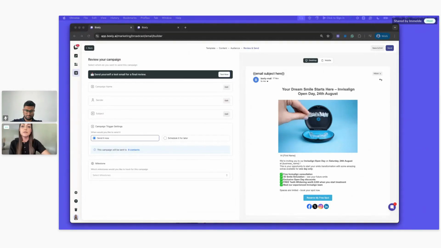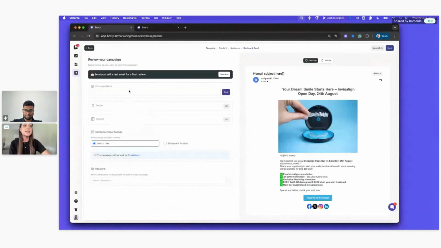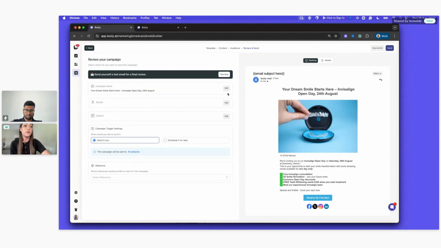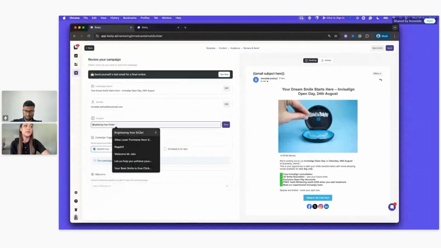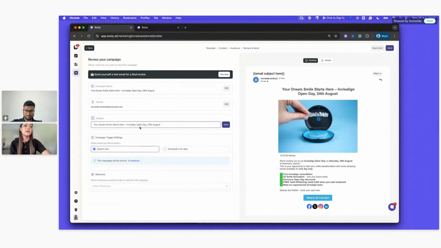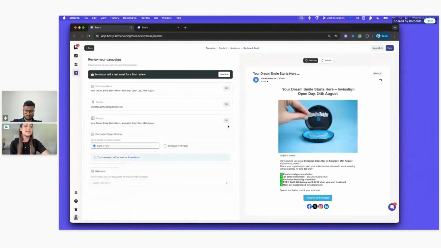Okay, also very important to note, when we edit this, we have to save it after we've edited. I've made the mistake of not clicking save, and then it doesn't save my campaign name, and it will just default to broadcast with the date that we've added in there. So very important, always click save when you've given the details in here. I'm going to choose my sender email for Imelda, click save, and then add in my subject in there, and then click save.